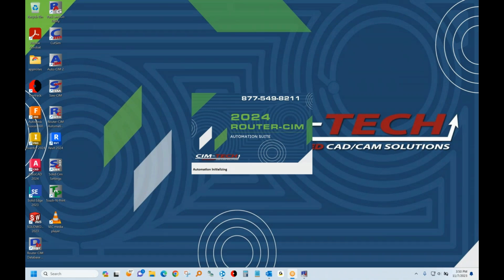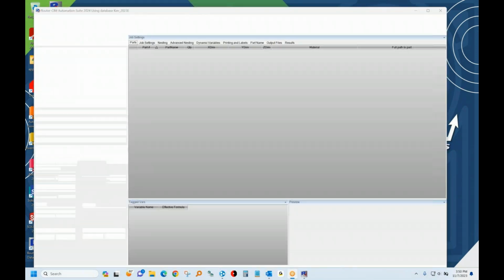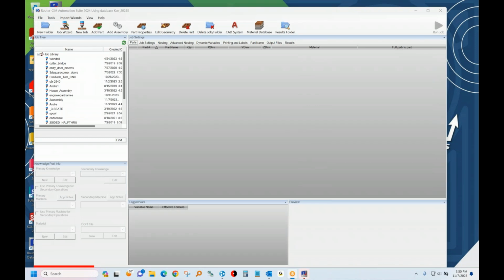It filtered the list. If there were 500 parts in that assembly and maybe 100 of them are just rectangles, it would filter that list for you. You'd only have 400 to run on the router and 100 to run on the saw. So that's how the Saw-CIM works. It lets you filter the list from Solid-CIM.